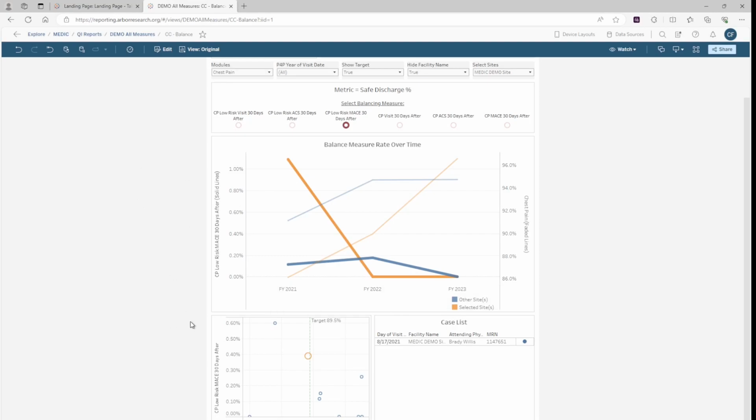On the left axis, you see the rate of the balancing measure, and then they're the thicker lines. And then on the right axis, you see the rate of the actual metric itself in the background in these faded lines. Again, in orange, you're going to see the selected sites. In blue, you're going to see the aggregate of all the other sites within Medic.